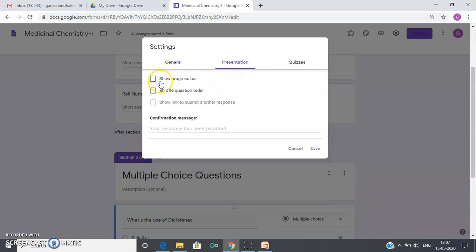In the presentation you can see the options are there: show progress bar, shuffle question order, right? So we wanted to shuffle the question order, so we'll click on shuffle question order. Then the confirmation message means once they submit it, what message we wanted to leave them, we can just type it over here. Like we can write, thank you for the submission, your response is recorded. Okay, then these are the things which we have done.